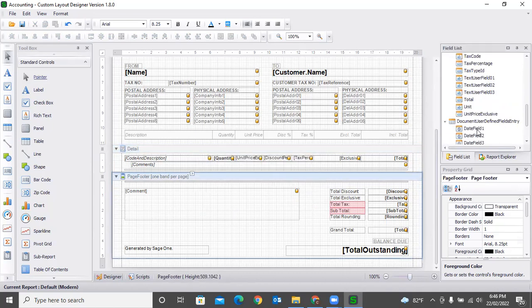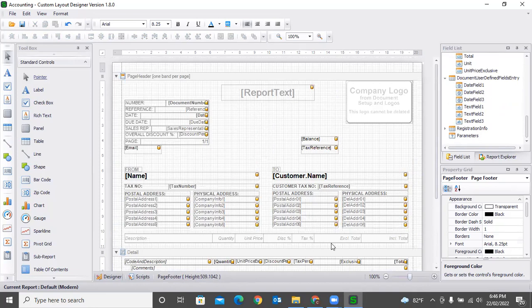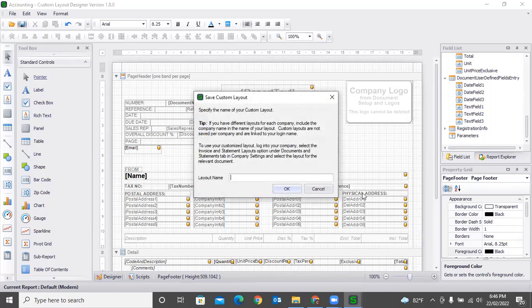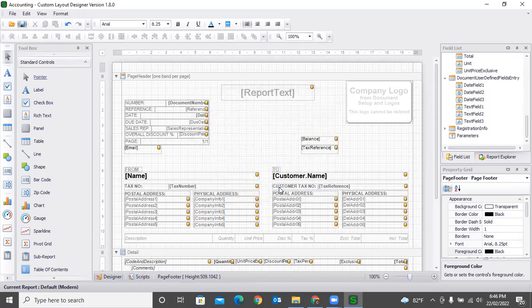In user defined fields, you can add user defined fields. Like that, you can design this layout. Okay. And after that, you can save. Now, if you design any default layout, you cannot save with the same name. If you want to design, you can use a different name. Now you can save. Then this name will change to the new name.